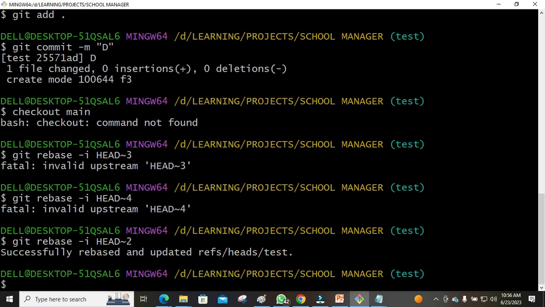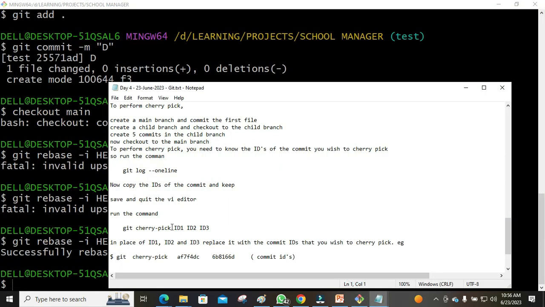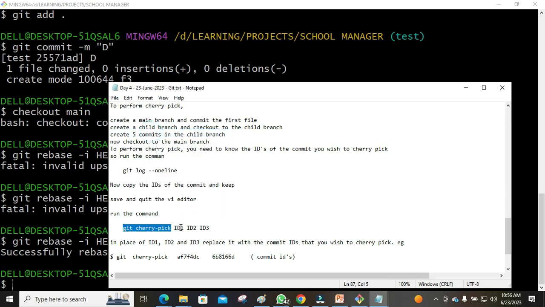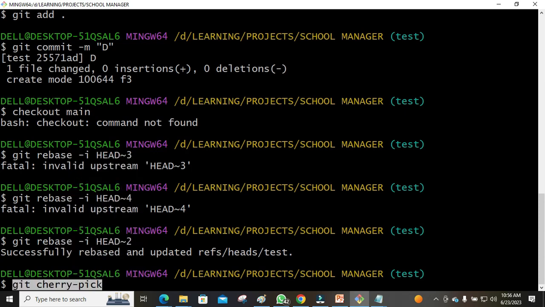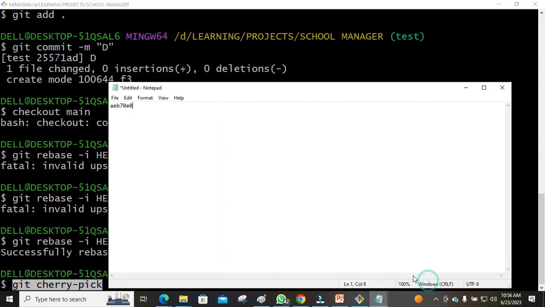We run now cherry pick. Remember our cherry pick command. Here it is, cherry pick. So if you want to pick like 3, 4, or 5, you can put as many IDs as possible. So we run our cherry pick, and then we put our ID. Here is our ID.